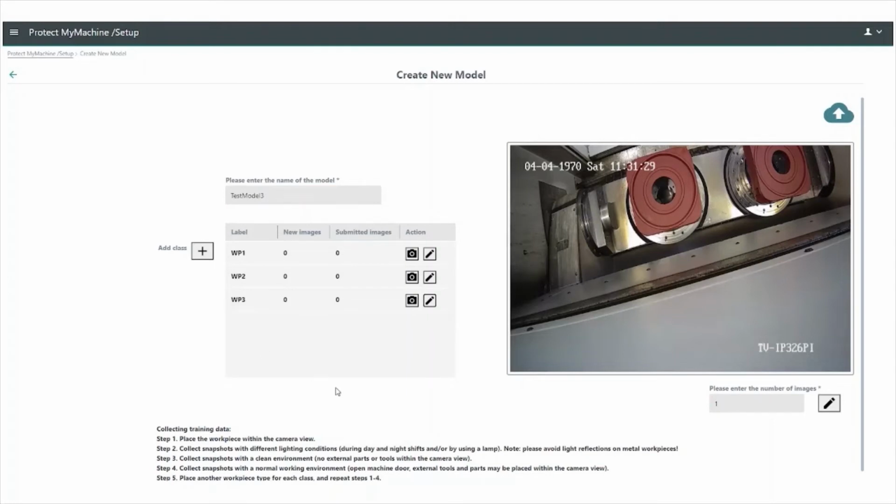In this example, it's important to ensure that your camera view remains stable after you've connected the camera and selected it for your use case. Here we can see we have the workpiece in view, and specifically, we're going to be working with the variant workpiece 3 in this example.